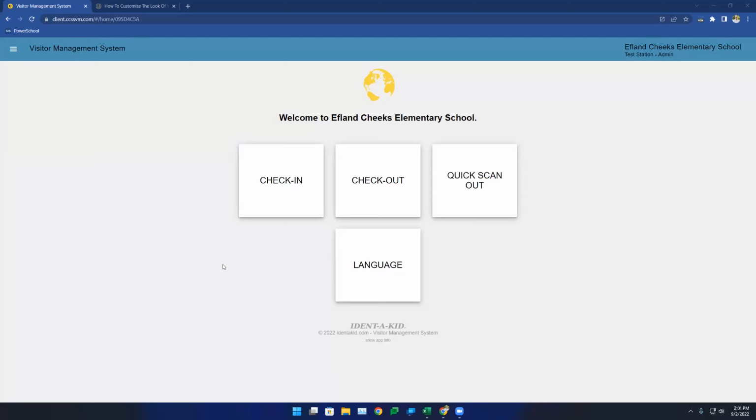I do have a check-in station set up, and we can see how it's been customized a little bit. We have different colors. We have a logo in the middle there. We have different text, one saying welcome to our school. And that's what we're going to talk about: the page layout, the client customization that you can do within the check-in station.